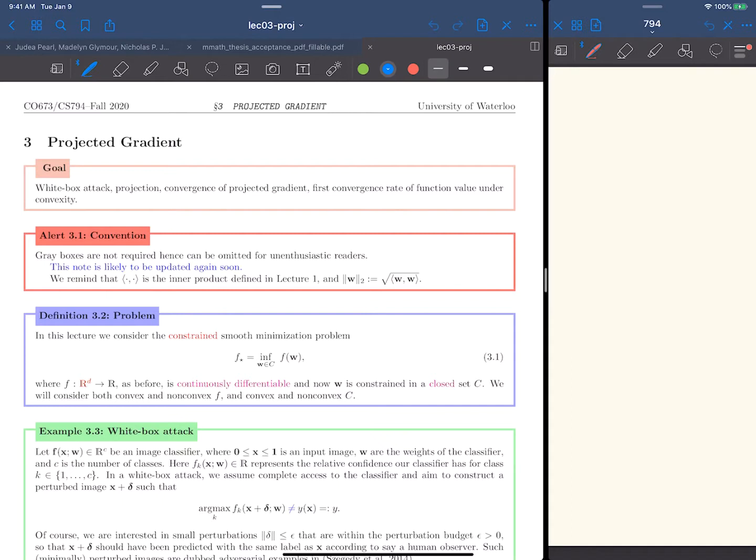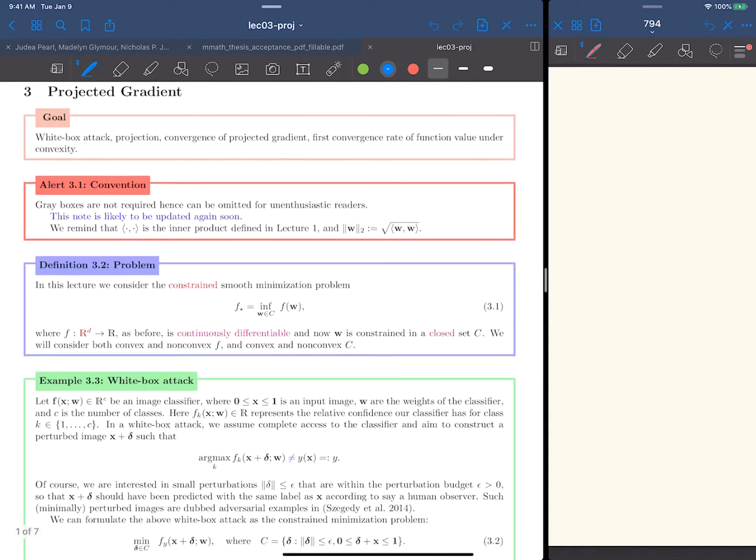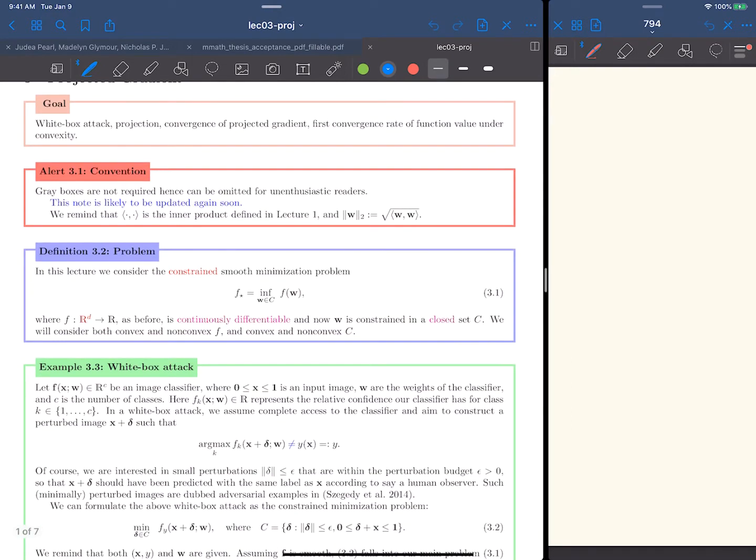In today's lecture, we are going to extend the gradient descent algorithm to the constraint setting. The problem that we want to study in this lecture is defined here. We have a smooth function f. Now we also have a constraint set C, and want to minimize the function f over the constraint set C.